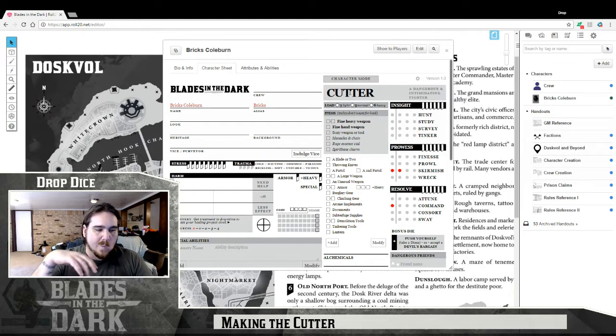So the Cutter is defined as cutters are good at winning fights with violence and with intimidation. Play a Cutter if you want to get your way. So that's the kind of character that we're going to make. If you notice the starting dots, we have some in Skirmish, which is mainly used to fight, and Command, which is to impose your will on someone, to give them commands, that sort of thing.